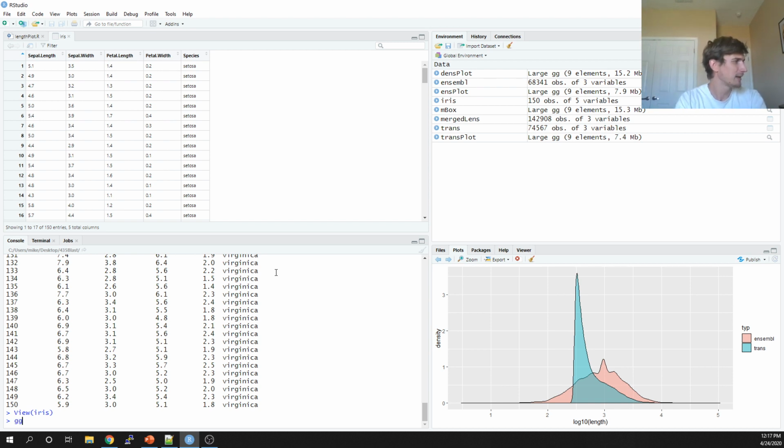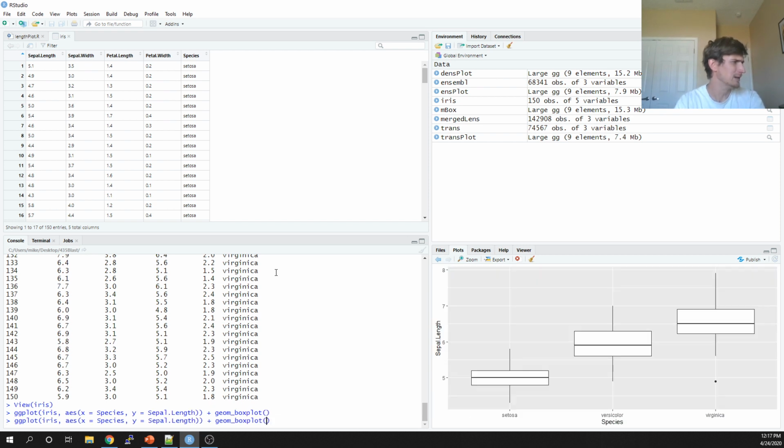But let's get sepal width by, let's just do a quick box plot. Let's just do what I wanted to do first. So plot. I'll do a box plot just on the sepal length. Geom. I want that filled in.